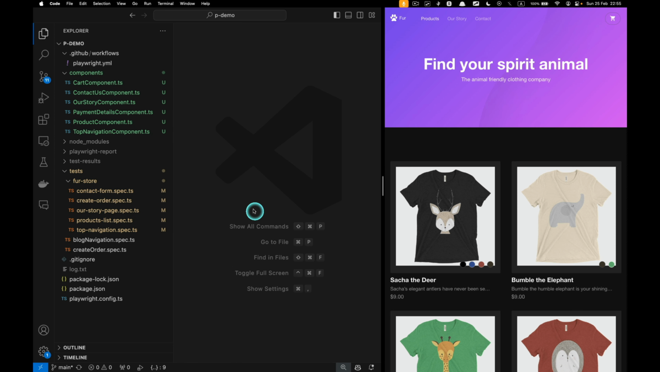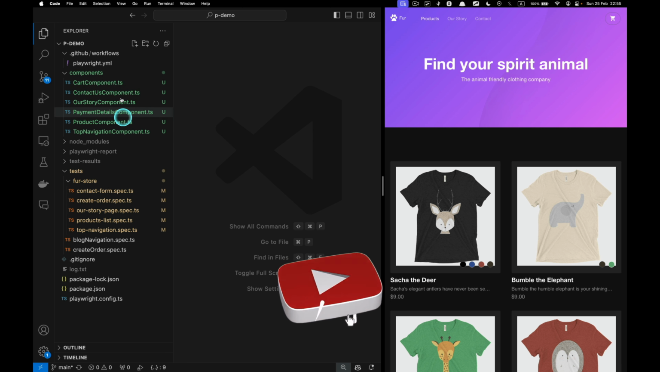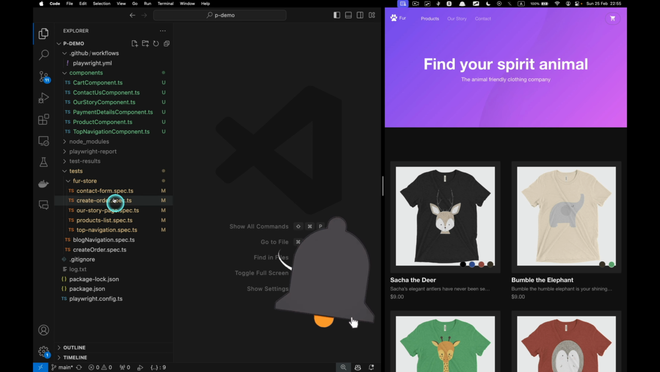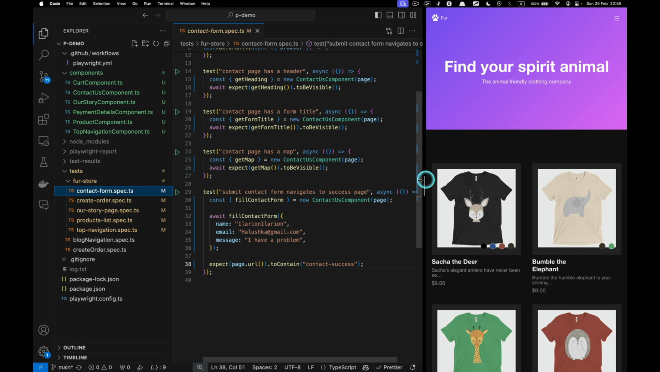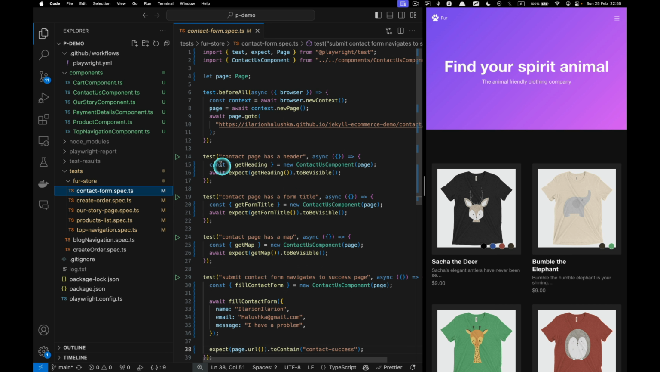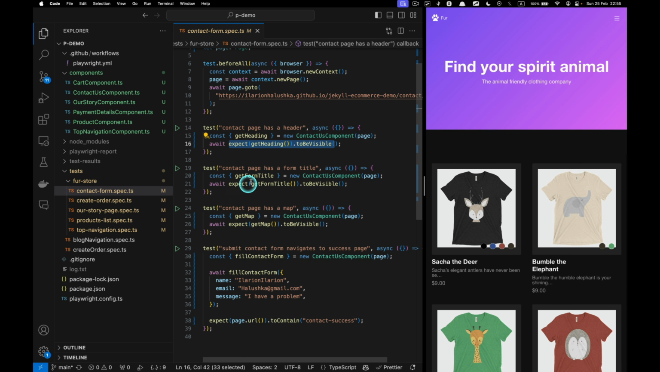Okay, so to save you some time, I've just refactored the rest of the tests, and let me just show you how the other tests look like with the page components. So first, let me show you this one, contact form. So contact form test looks like this right now. So get heading, and then we're expecting heading to be visible. Then get form title to be visible.